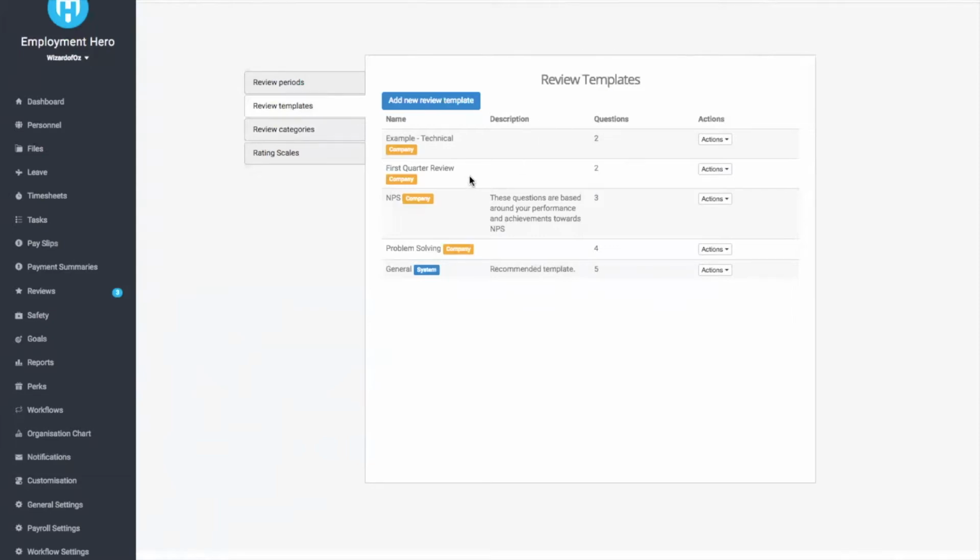This is really useful to make templates around certain areas that you might track as a company, because you can then apply that template to multiple different reviews, and you can customize different teams' reviews with different templates that you've created in here. So I've got a load of company ones which I've already created, but I'm going to go through again and just create a new review template to show you how that looks.